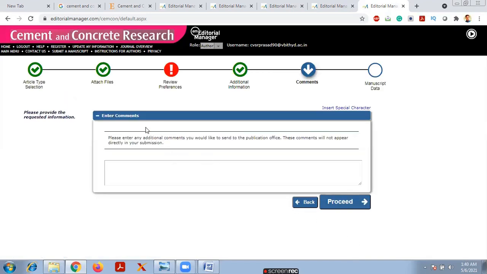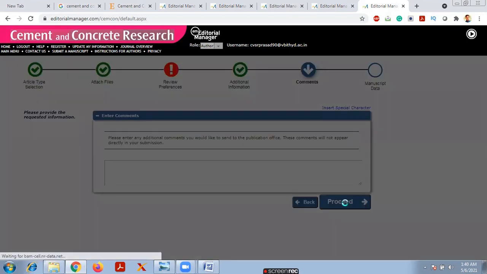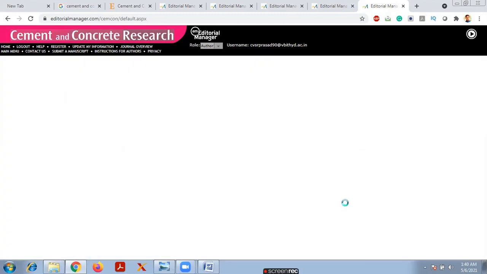Okay, so enter the comments. Please enter any additional comments you would like to send to the publication office. These comments will not appear directly in your submission. If you have any comments, simply write them. Then click on the proceed button. After this proceed button, if you observe here, it will redirect you to the final stage of the submission system.